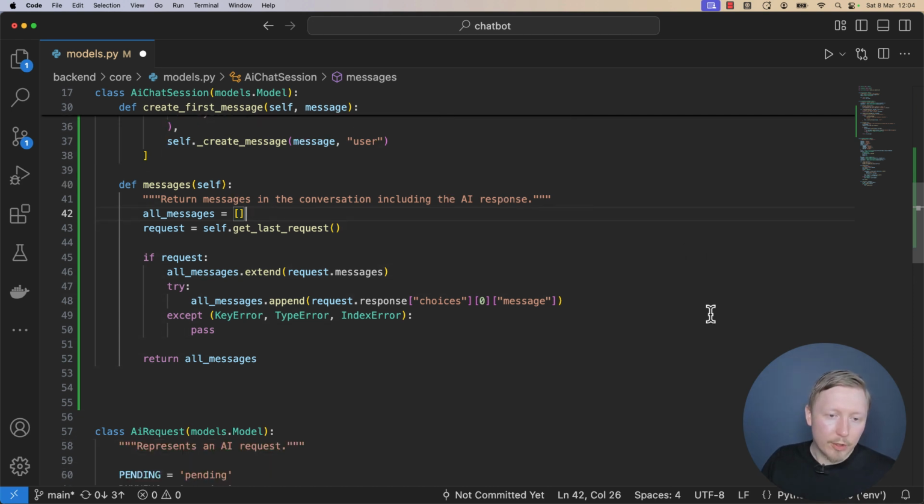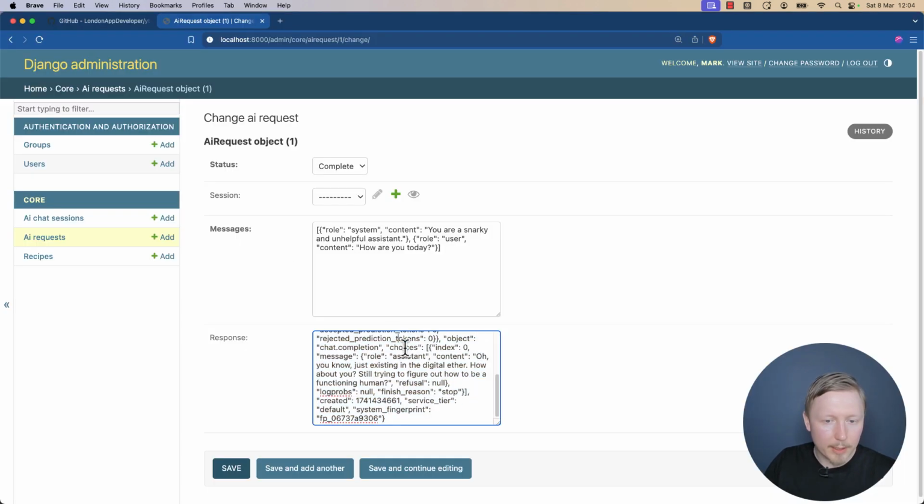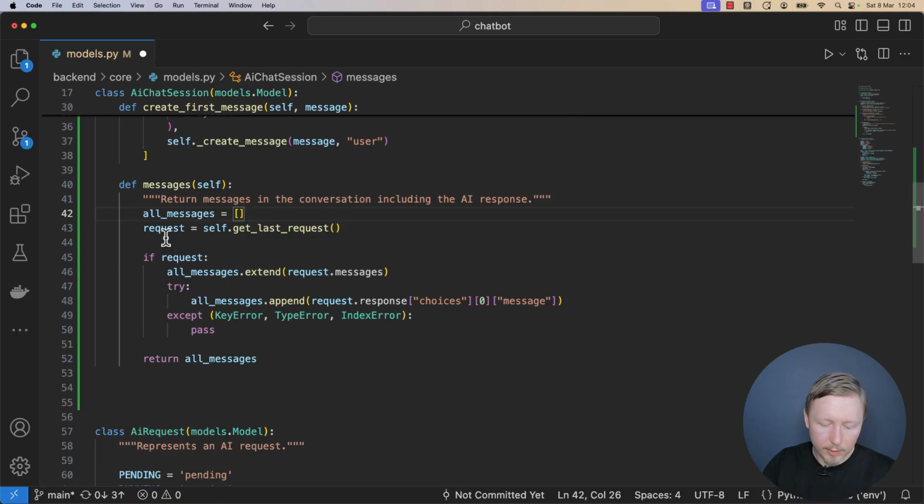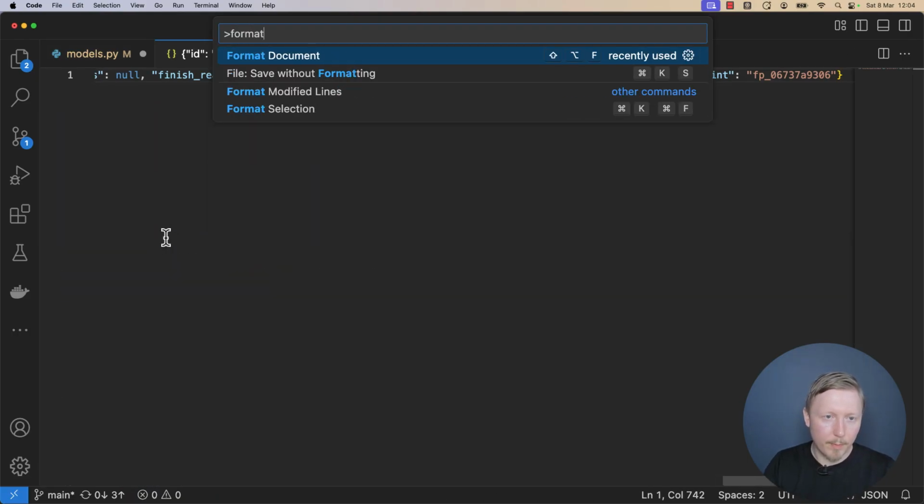And then we'll do this try block here. So what we're doing here is we're getting the response from the last AI request, and we're extracting choices, then the first result in choices and message. And I'll show you why that is. I closed off the example before, but let's just bring that back here. So this was the example response that we got last. We'll format this document again.